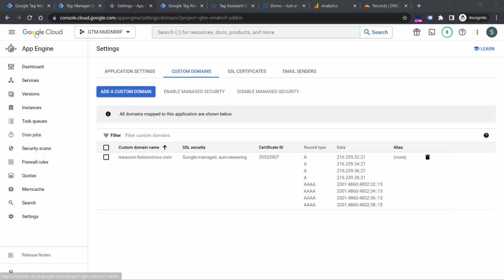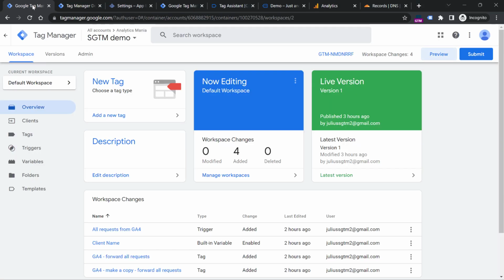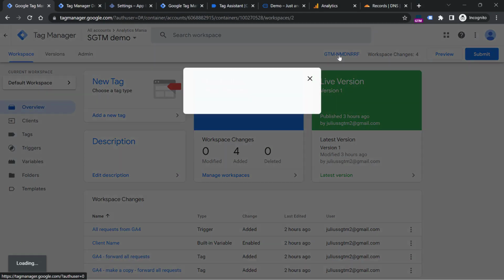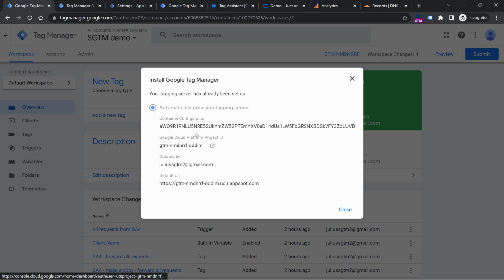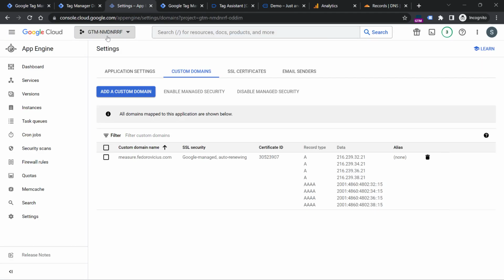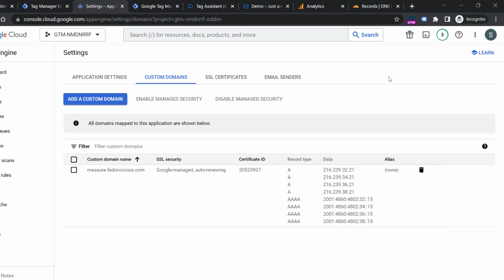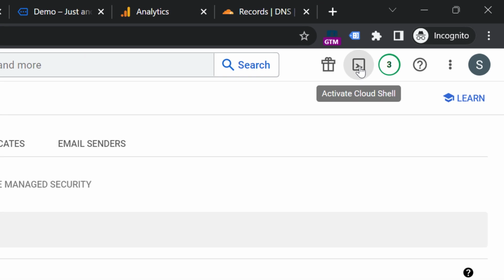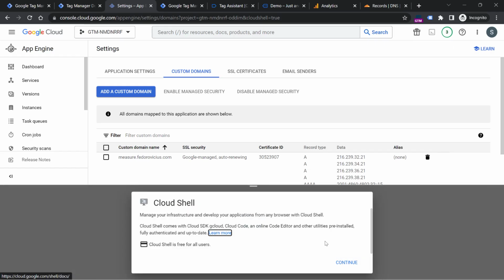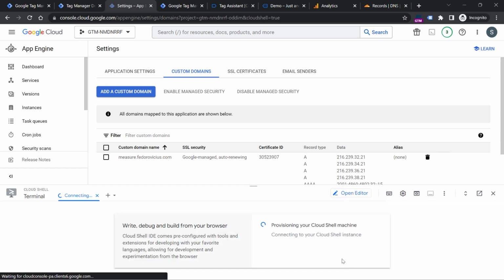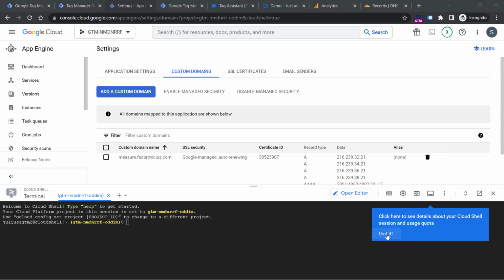So now you should go back to your Google Cloud project. And if you forgot how to get here, then you can go to your server container, click on the container ID, and then click this icon. Then make sure that you have selected the correct container and then activate Cloud Shell. This might take a while, but eventually you will see this loaded, click continue, and finally it will look like this. Basically, Cloud Shell is a command line tool that allows you to communicate with your server. You can write some commands and then the server will execute them.